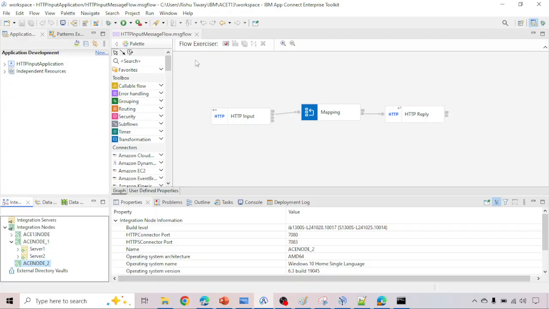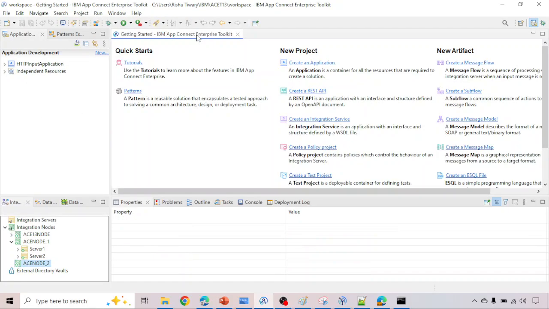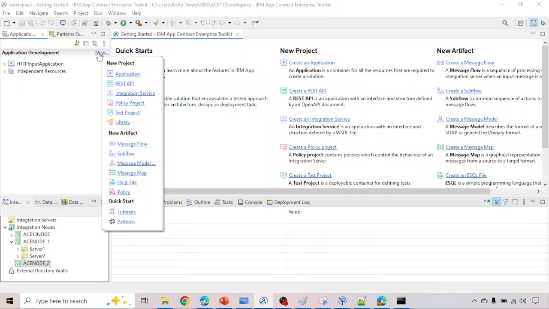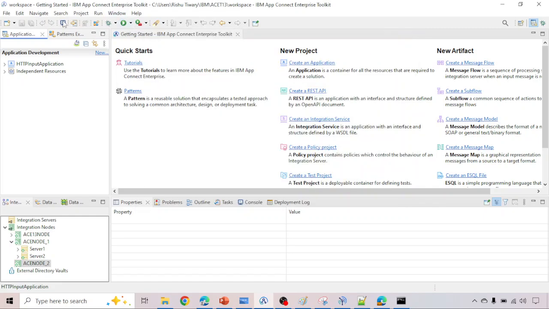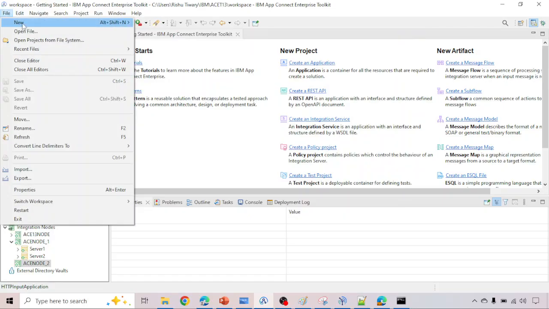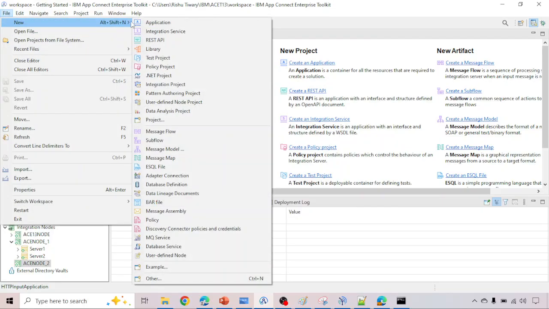So let's create the application. To create the application, either you click here on New and then create the application. That is the first way. The second way is to click on File, then New, and you can create the application.